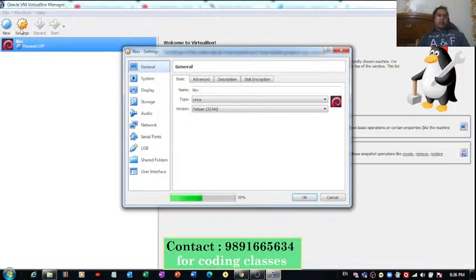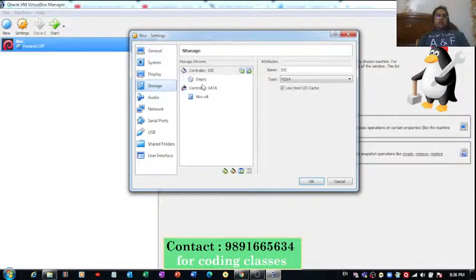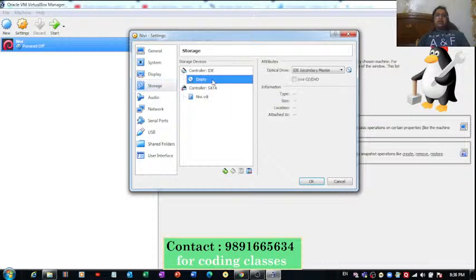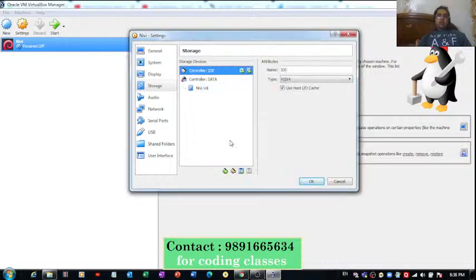Now the next thing you have to do is hit this settings option, and it is going to open for you this settings window. Now you have to come on this storage, and here you will see this controller IDE. You have to remove this empty disk first, which is getting reflected right now over here under this controller section. How to do that? You can simply right click on this, hit this remove attachment, then hit this remove button. That is how you can get rid of that empty thing.